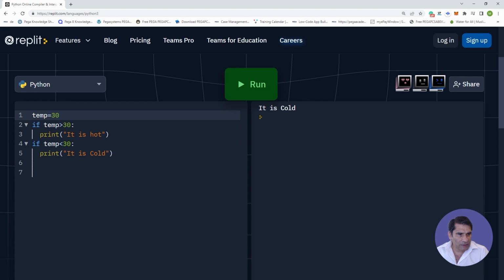Now let's make a small change here and make the temperature 30. Now, my friends, let's discuss first on the board what this will do. When we click run, it will store 30 in temp. Then it will check this condition. Is the value of temp greater than 30? It will pick up the value of temp, which is 30. Is 30 greater than 30? No, 30 is not greater than 30.